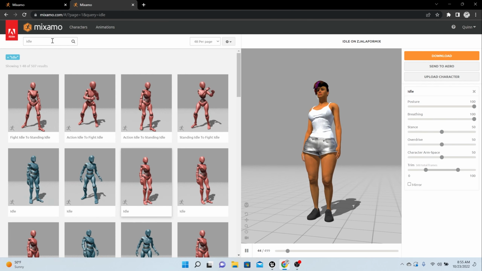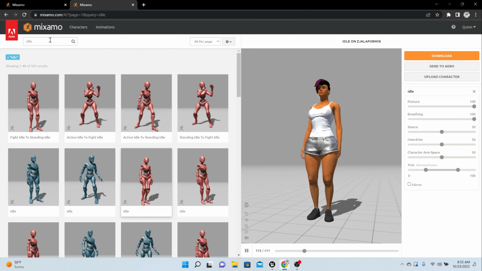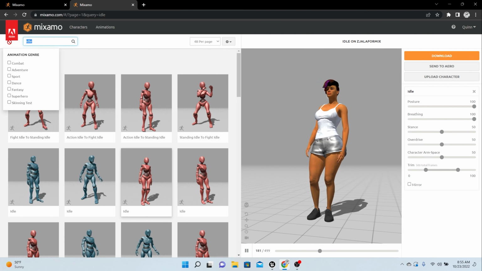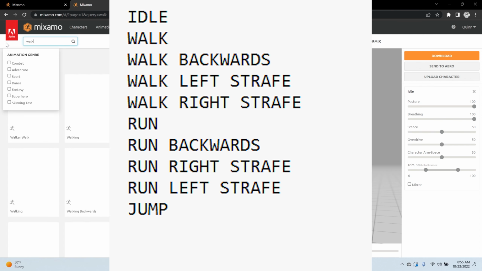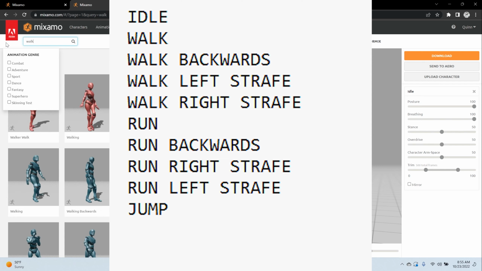Let's get the animations that we need. Once you get to this point, you're going to need an idle, and I'll put all of these on the screen in a list or something like that. So get all of these animations right here.